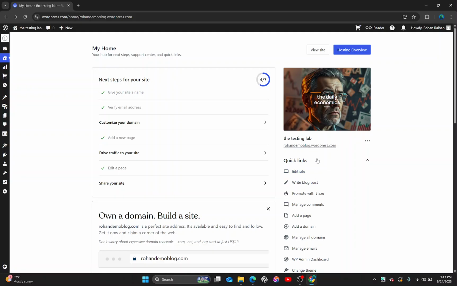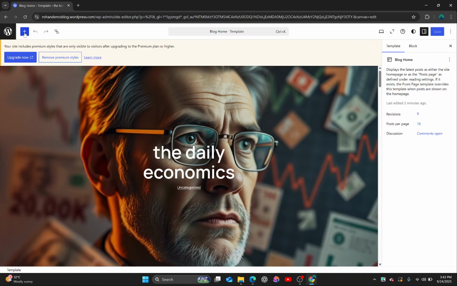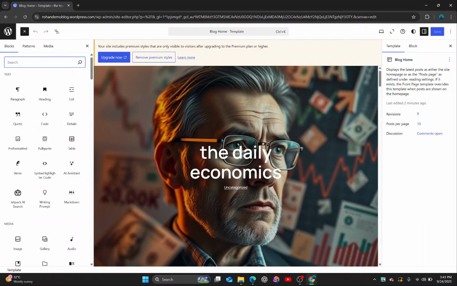Here we are going to go to the quick links option and below it is the edit site option. Simply click on the edit site option and it will take you directly to the editor's page of WordPress. After you have reached the editor's page of WordPress, as you can see over here, we are going to focus on the left hand side, which is the plus icon which says block inserter. Click on the block inserter and search for widget.